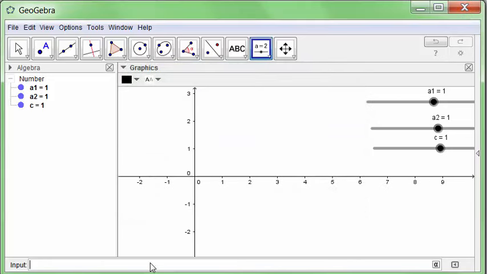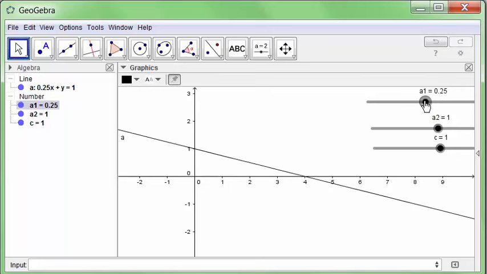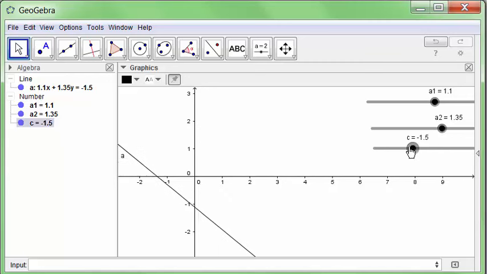Remember that a line given by those parameters, A1, A2, and C, is the solution set to an equation that we can just type in down here at the bottom in the input bar. A1 times X plus A2 times Y equals C. When I hit enter, it draws a line, and if I click on the Move tool, I can adjust the sliders and notice that the line changes correspondingly.